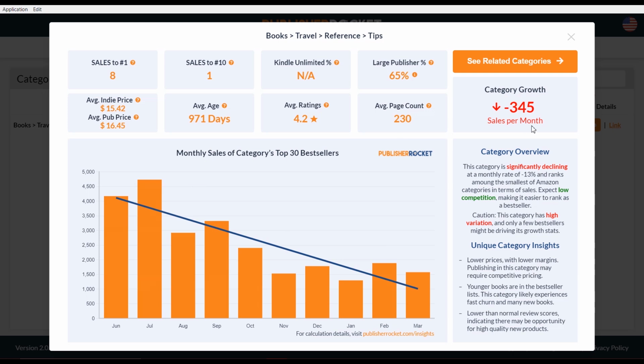Now here we have the category growth. You can see sales per month, it dropped in sales. Like I've said before, I compare this and this, the sales drop. This is what is showing you here per month. So when this month finishes, April, they're going to show you the sales, is it increasing or decreasing compared to the previous month. Now category overview, that is like a summary of the category.